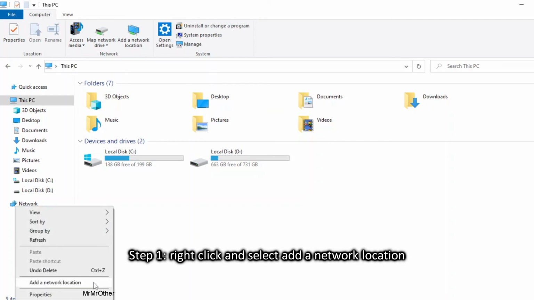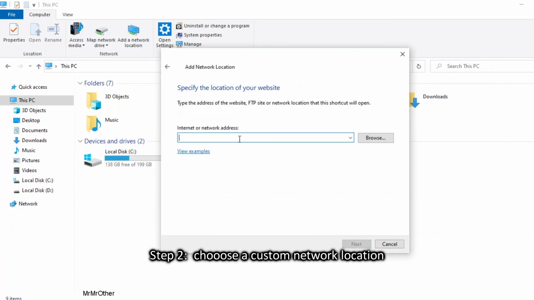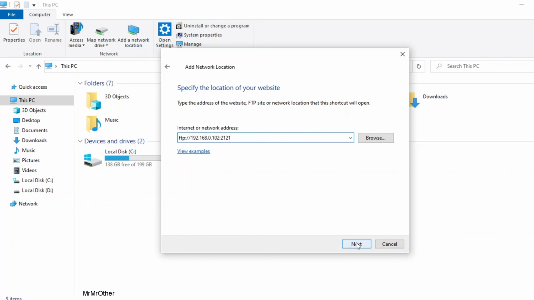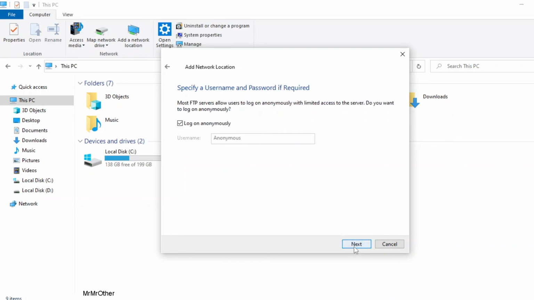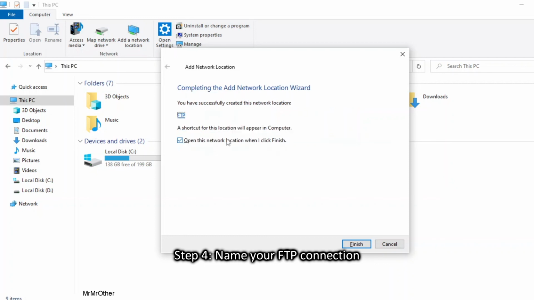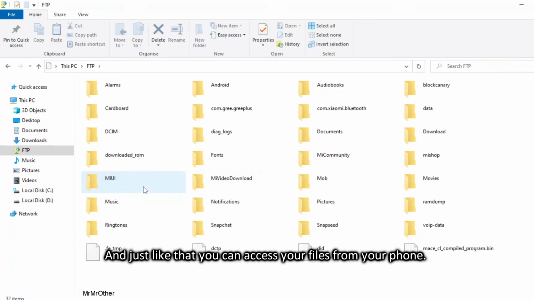Step 1. Right-click and select Add a network location. Step 2. Choose a custom network location. Step 3. Enter your FTP address. Step 4. Name your FTP connection, and step 5. Press Finish. And just like that, you can access your files from your phone.